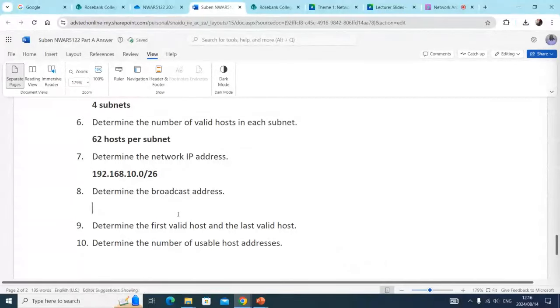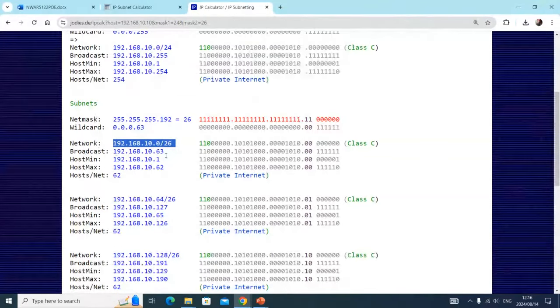There's my network IP address for this subnet. What is the broadcast address? Here it says there's the broadcast address. Broadcast address means it goes to all computers on this network.